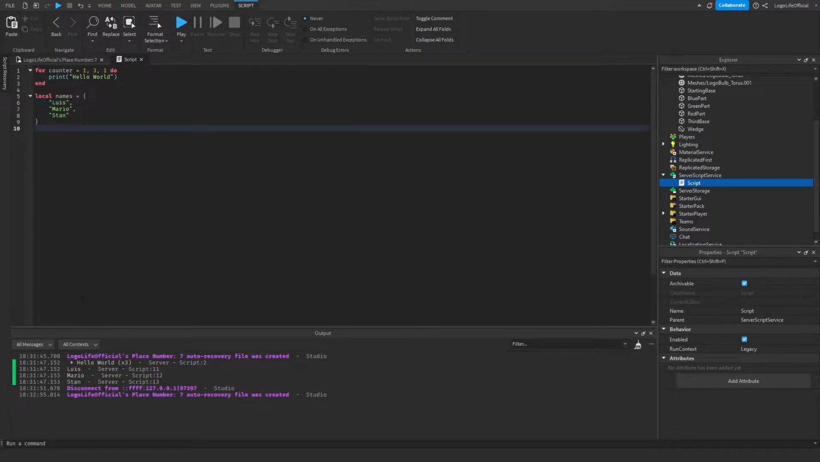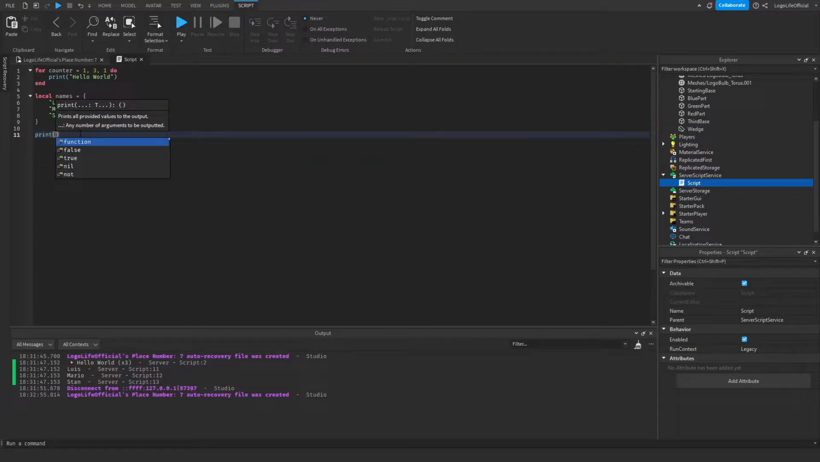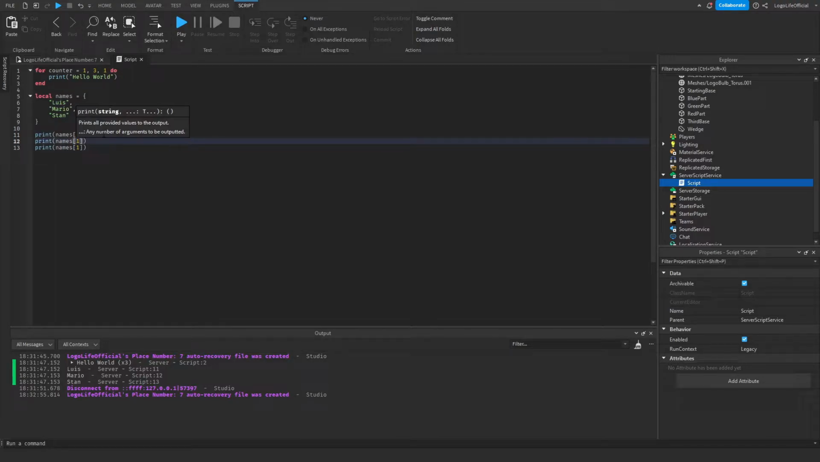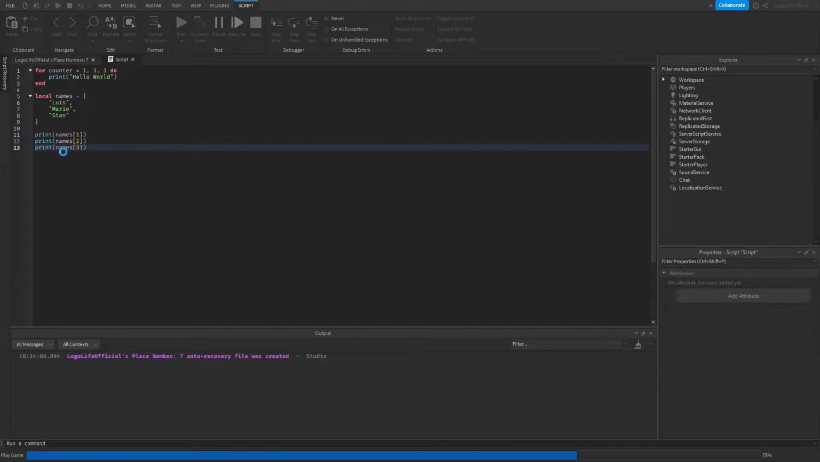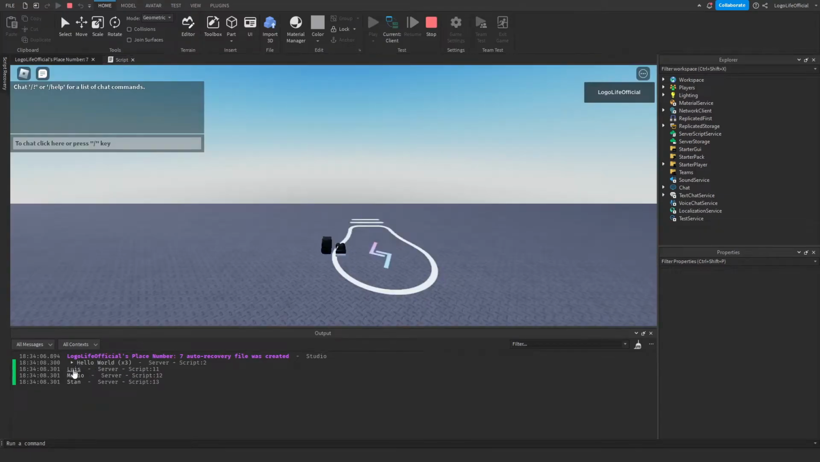Each of the elements in our table has a particular index that refers to its position in the table. Let's print out each of the elements in that table. We do the table name, and then in square brackets, put the index of the elements. So if we put index 1, that refers to Louis, the first element in the table. And if we do index 2 and 3, that would refer to Mario and Stan respectively. Let's go ahead and check this out. Indeed, it prints Louis, Mario, and Stan.